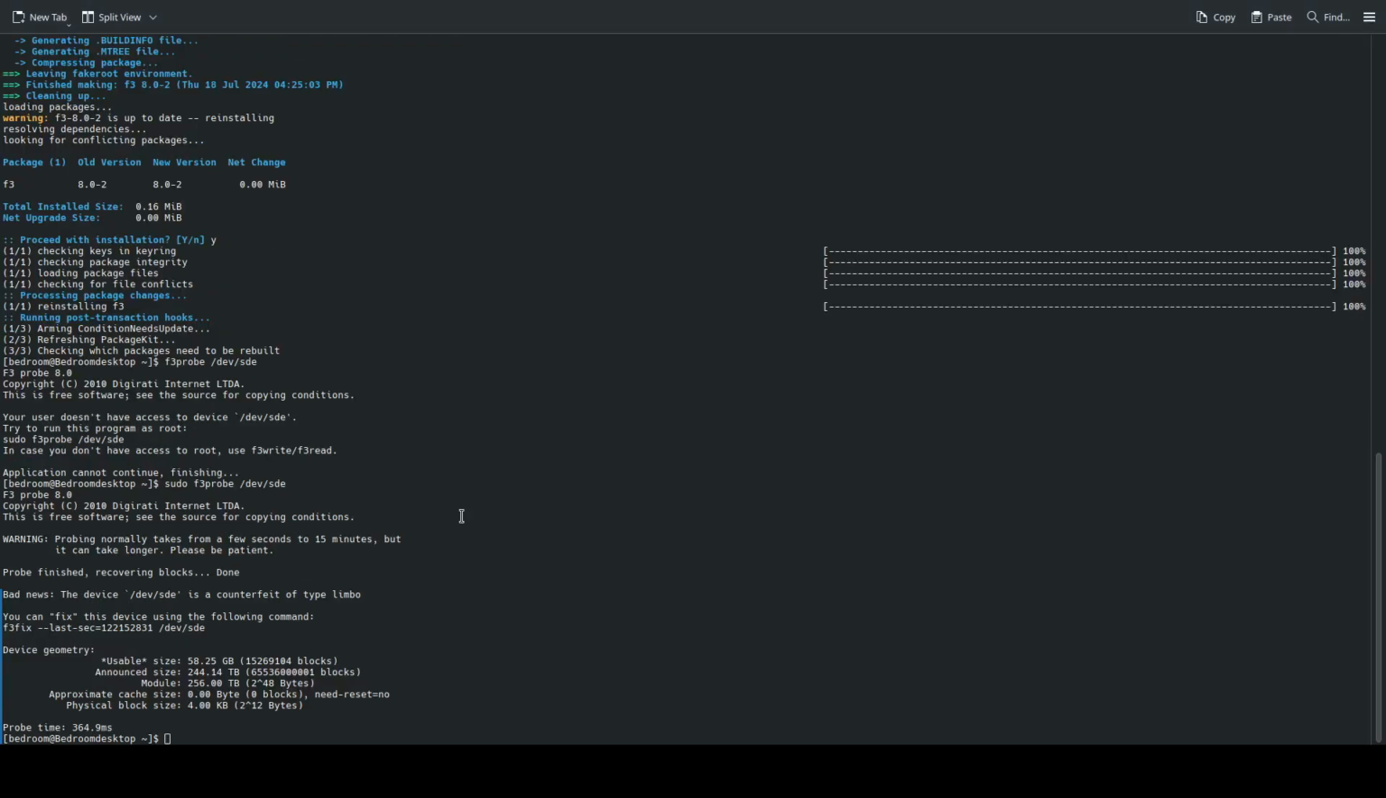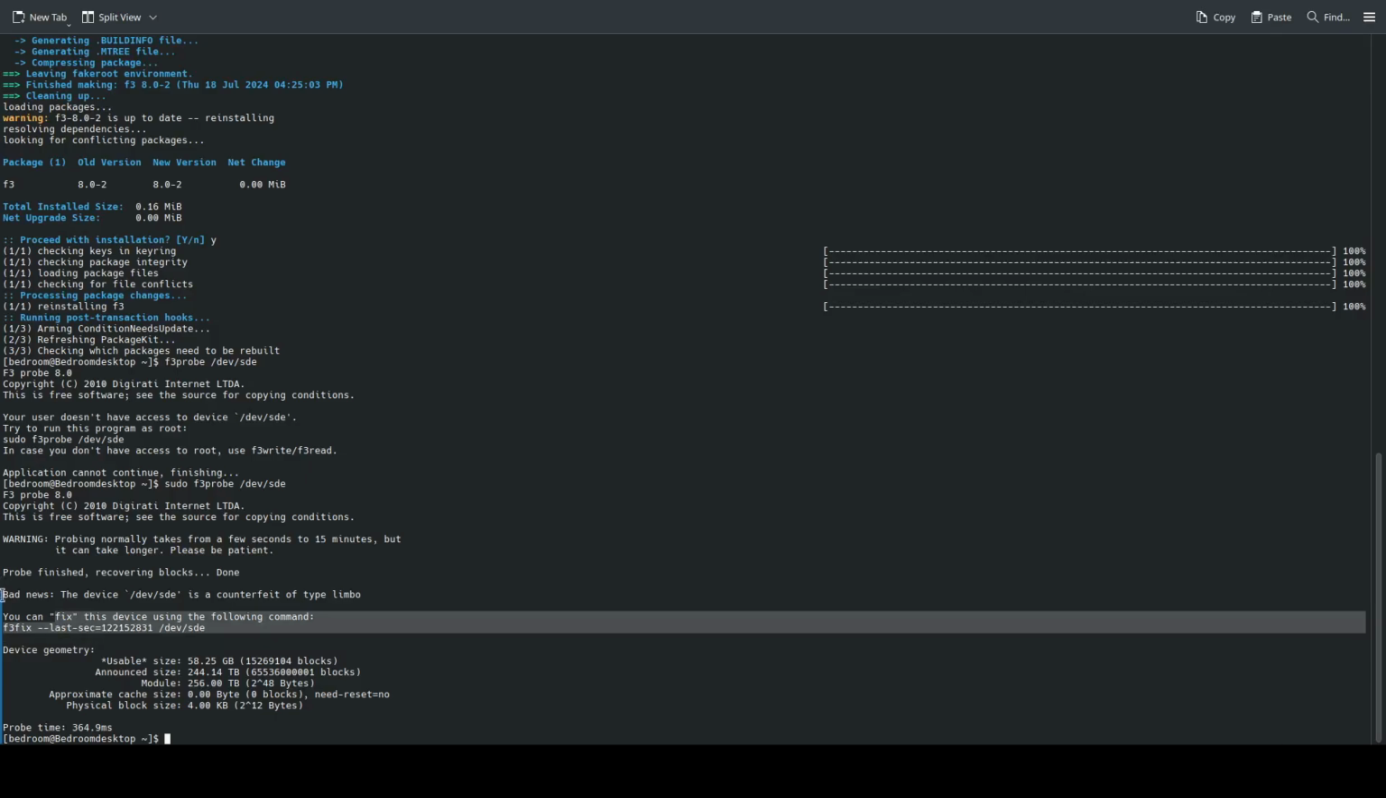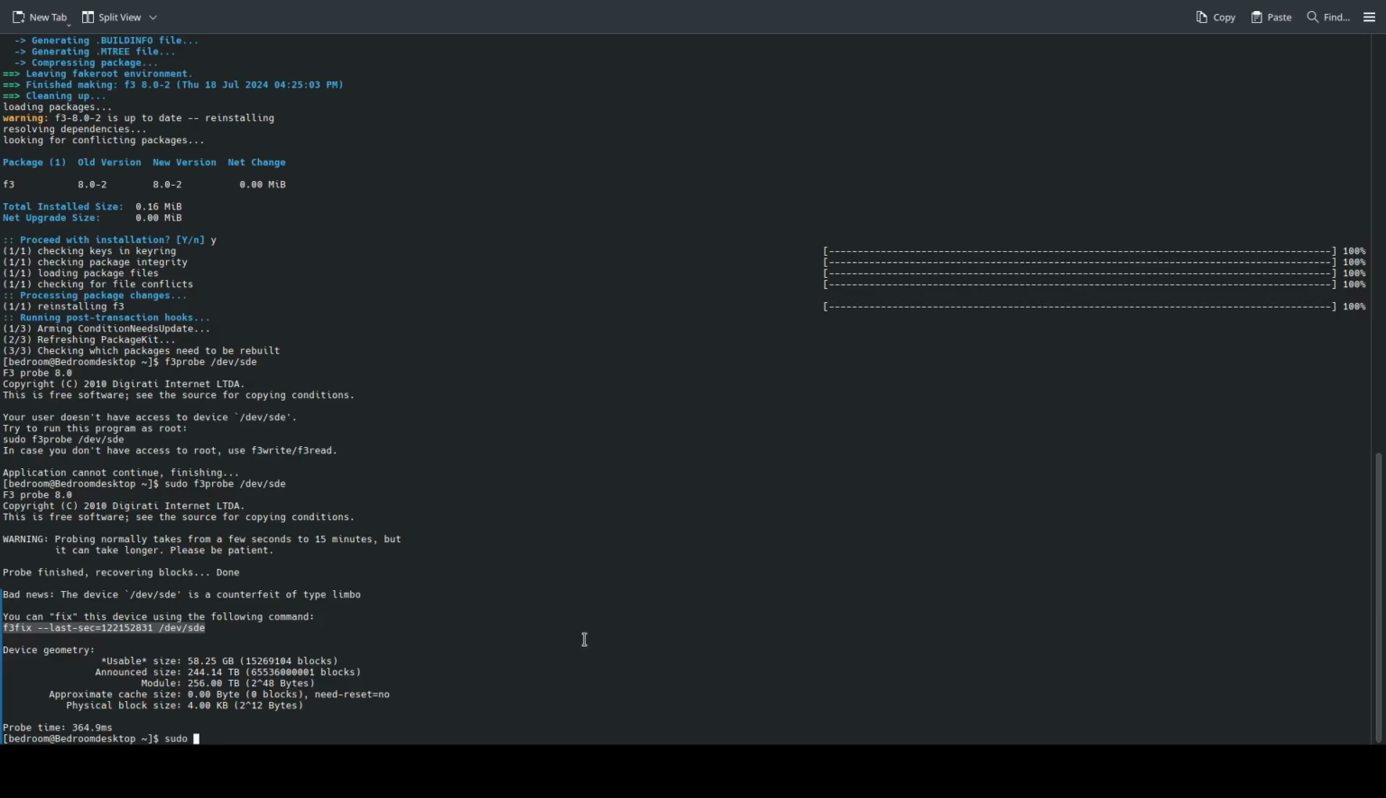Make sure you back up any data that you have on the drive, because this is a destructive process, and then follow the instructions for f3probe and f3fix. Hopefully you will get a working hard drive and you will get proof of fraud.